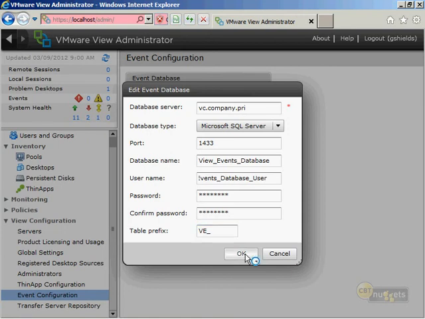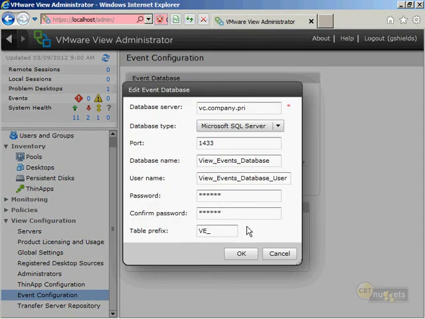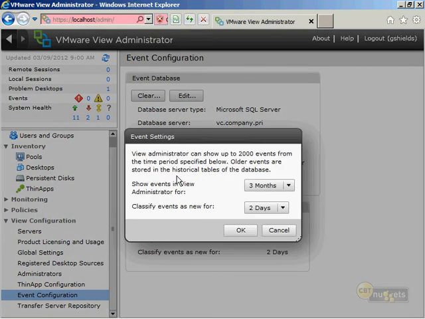Once I'm done, I hit the OK button. And if everything goes well, then you'll see that I have a successful connection here between the connection server and my View Events database. I can later go back and edit those settings if I want. I'm probably not going to do this unless I need to, for example, change the table prefix or perhaps change the password. Down here in the bottom are a few event settings that identify how long I want to keep data for. Now you'll notice that View Administrator can show up to 2,000 events from the time period specified below, and older events get archived off into database historical tables.